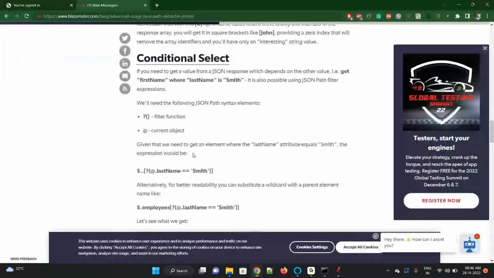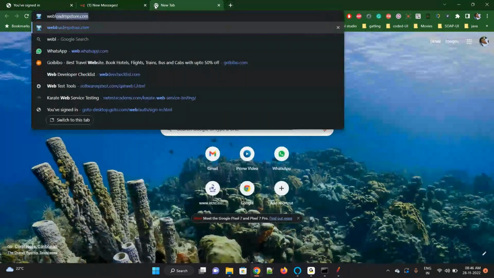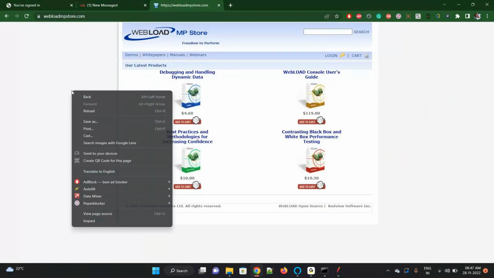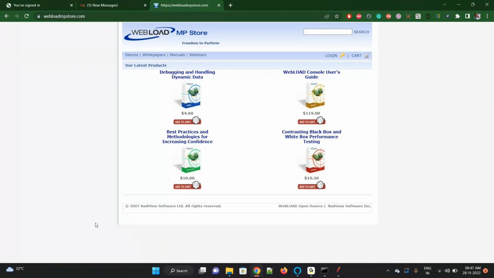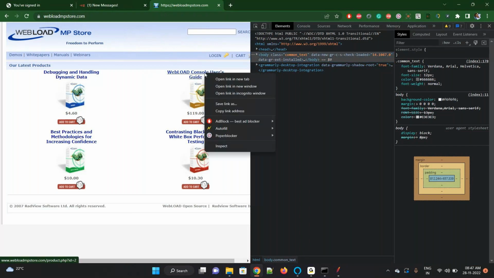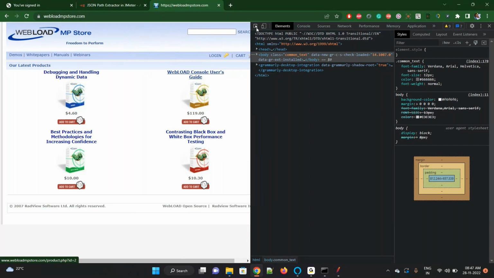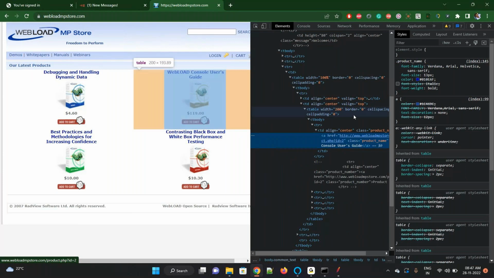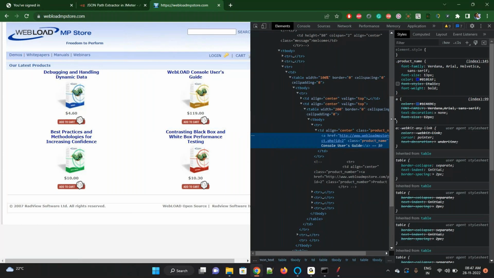Let me go to this upload mp3.com site. If you right click and inspect, in the elements section, suppose I want to capture this name. Let me highlight that. It is there here.